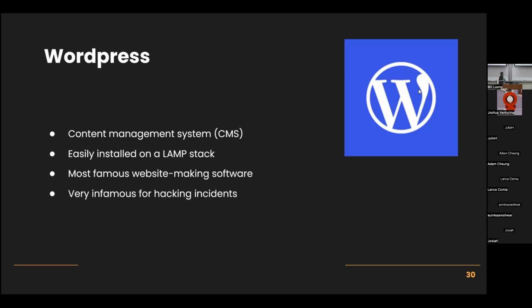That's not good. So WordPress is also very infamous for allowing many different hacking incidents just because people didn't secure their WordPress installation. WordPress itself is not inherently vulnerable, but adding in a whole bunch of plugins using code that might not necessarily be the most safe is what opens up holes for people to get in.